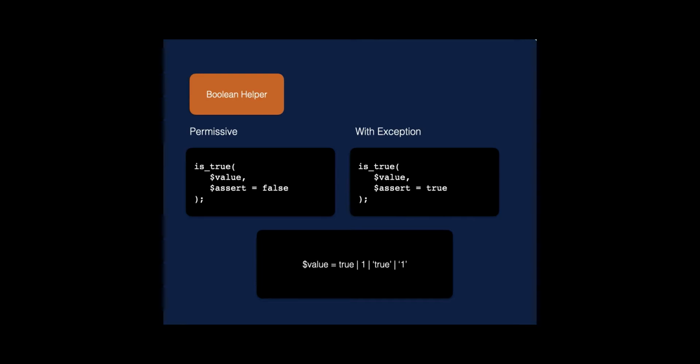Now you can use this method also to check whether is false, and then the is false will be false, 0, false as string, and 0 as string. We are going to use this method to create a boolean helper to check whether a value passed in is true or false. Let's go ahead and start that.